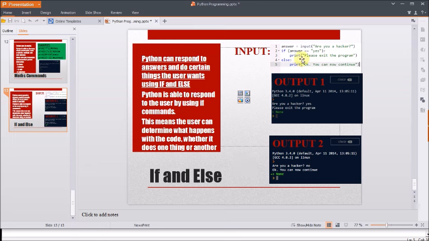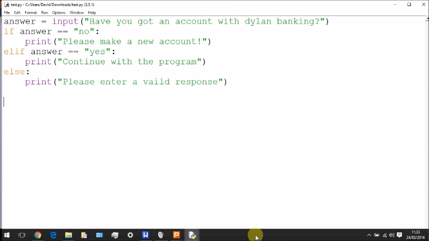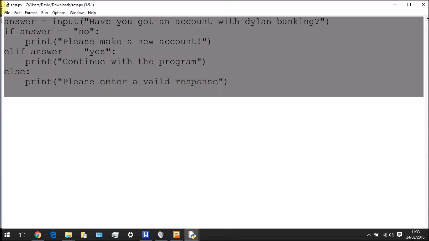So this is an example of an input. If answer, are you a hacker? If answer equals yes, please exit the program. Else, okay, you can now continue. These are the two possible outputs. It will say please exit the program, or okay, you can now continue. There we go. So that's if, elif, and else.